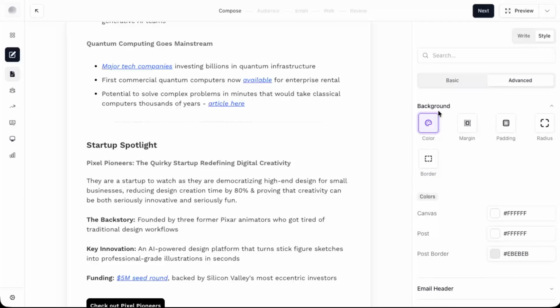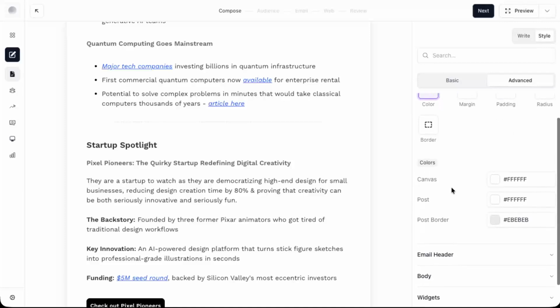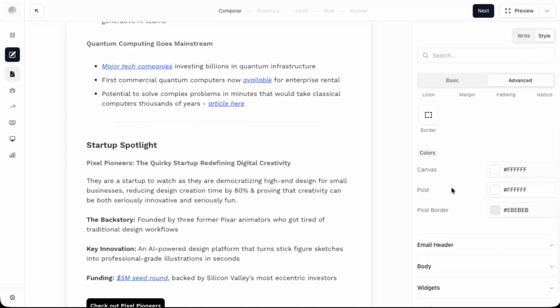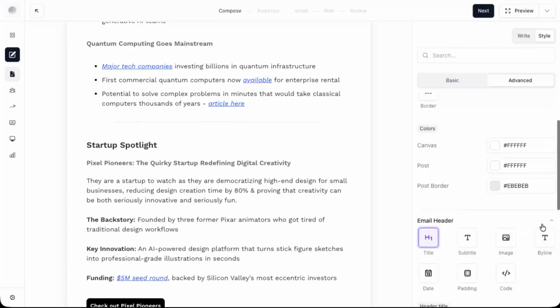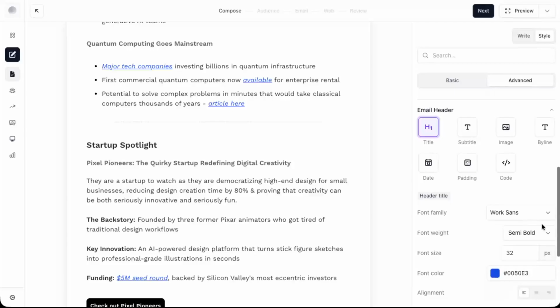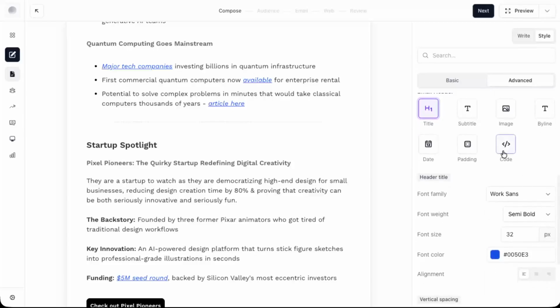When you're ready for more control, switch to the Advanced tab. You'll land in a background editing section where you can change the background color, padding, radius, margin, borders, and their colors in more detail. This lets you treat different areas of the email differently, instead of using just one global style. Within the Advanced area, you'll see options for email header, body, widgets, and email footer.